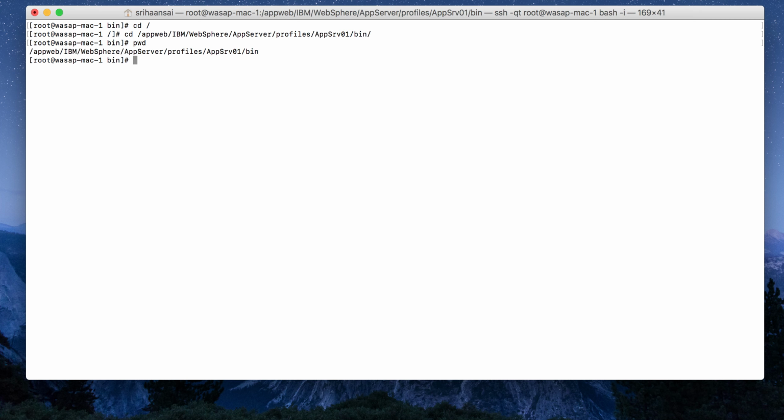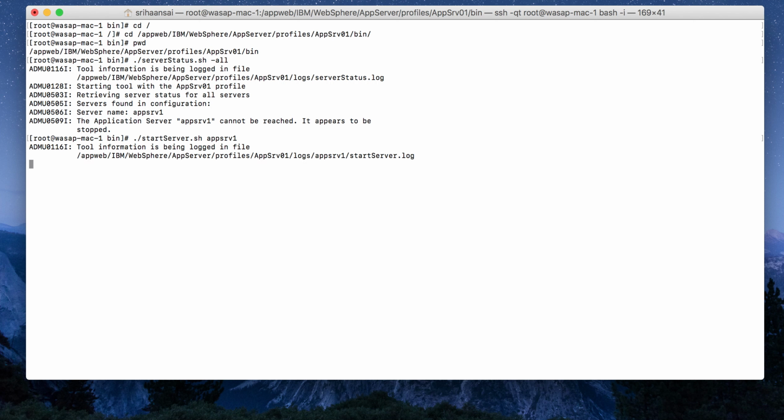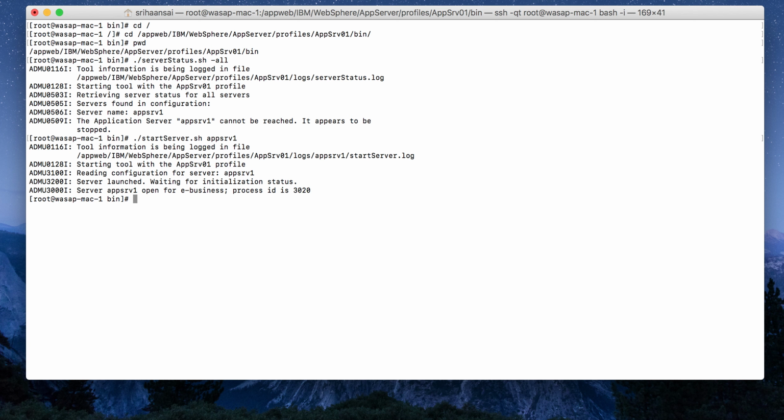So I'm in the application server profile bin directory. First, check the status of the application server. Here the application server appears to be stopped. So let's start this server. Here the application server is now started.